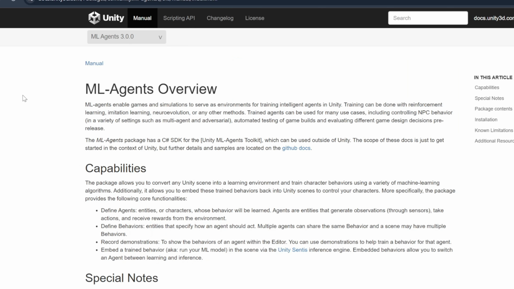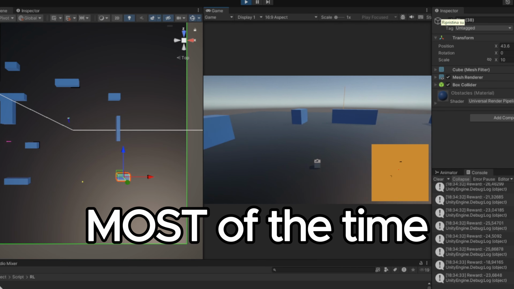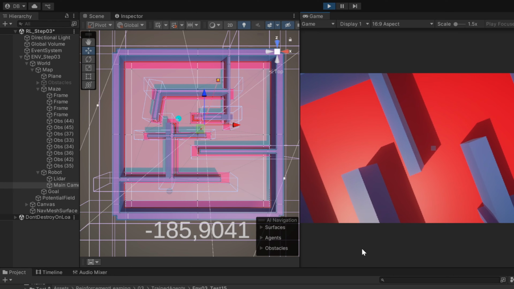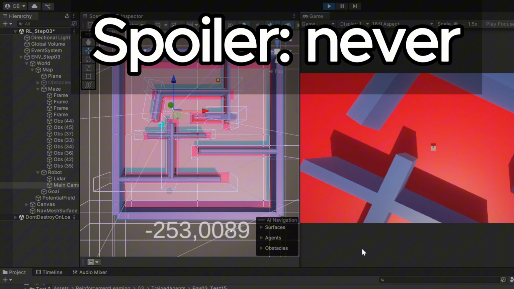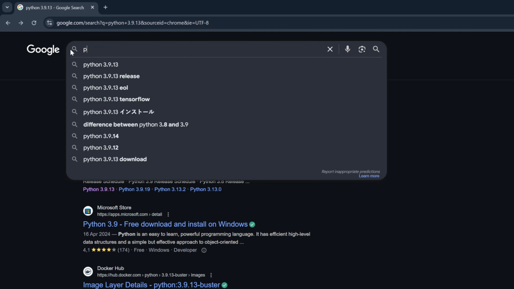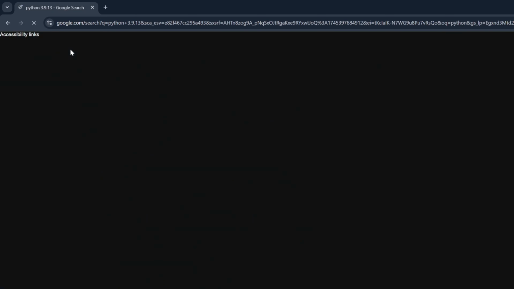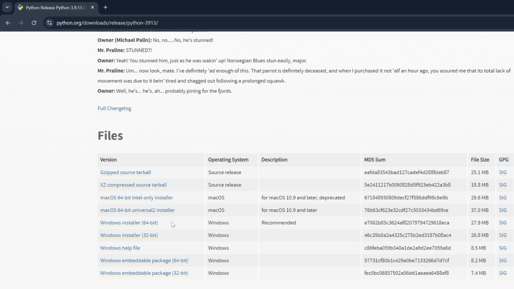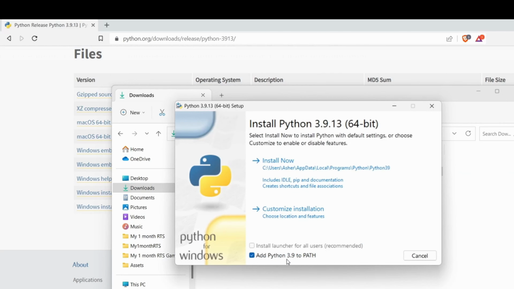To do that, I used ML-Agents, which is a powerful tool to train agents in Unity. It will make you cry several times, but it will also make you smile when everything works as you want. First of all, I installed the package and Python. I installed Python 3.9.13 since I knew it was fully compatible, so I suggest you do the same. Install it and make sure to add it to the path.